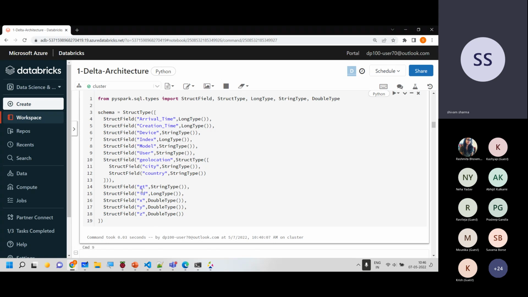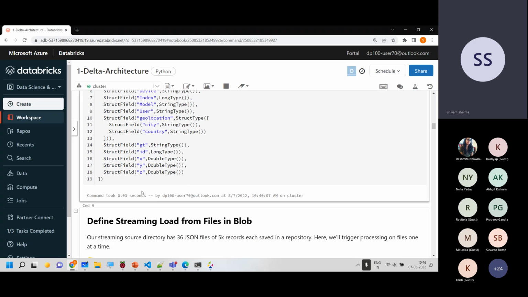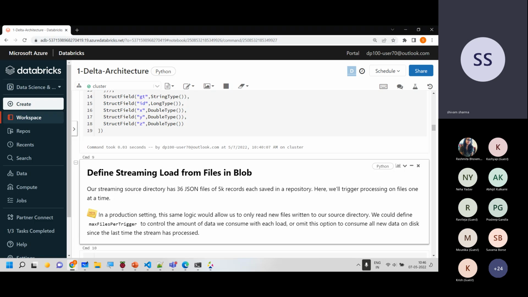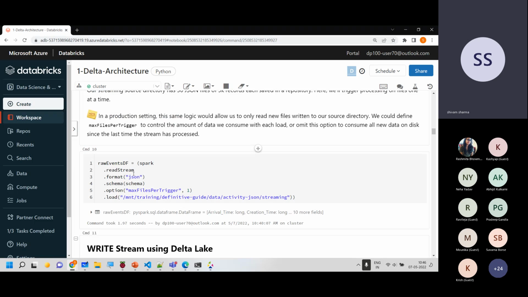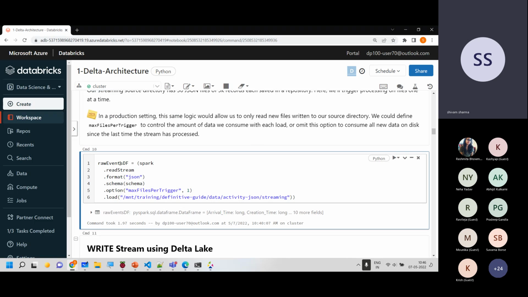Over here, if you notice this part, we are creating one data frame called raw events data frame. This data frame is doing a readStream, format JSON. JSON is the format of our file. Schema we just defined in the previous cell. And how many files in one trigger? One. You can play with this value.